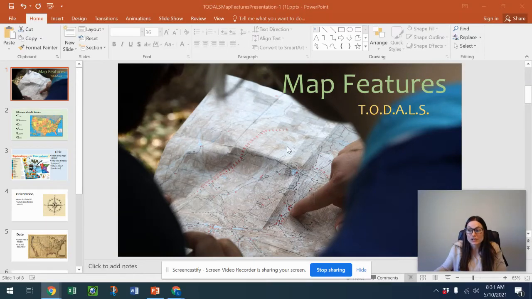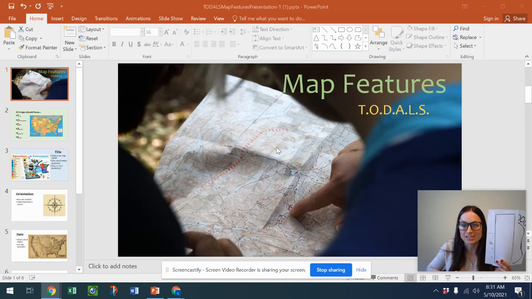Today, we are going to create a map that contains all 6 essential elements of a map. Here's what you need for today. You need your paper that was in your packet that looks like this.